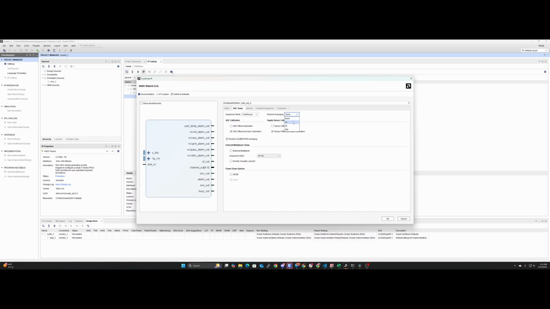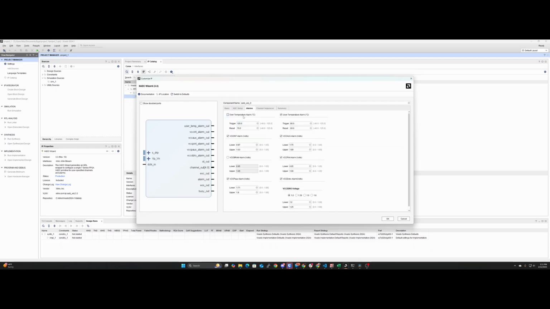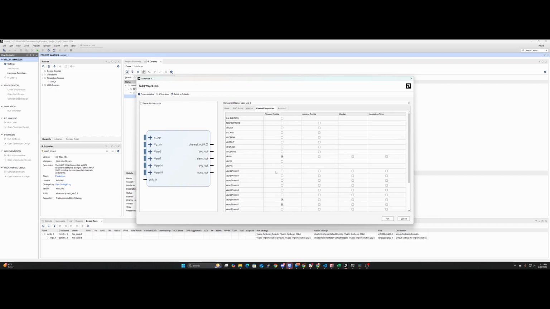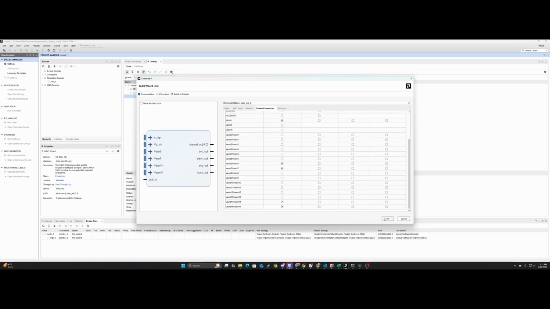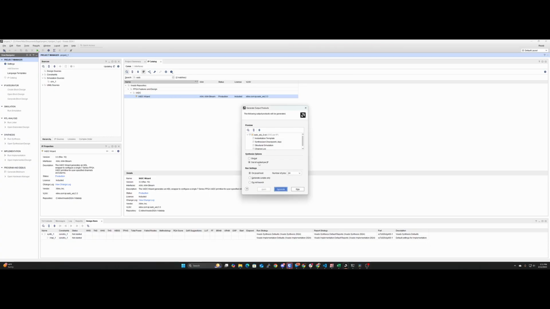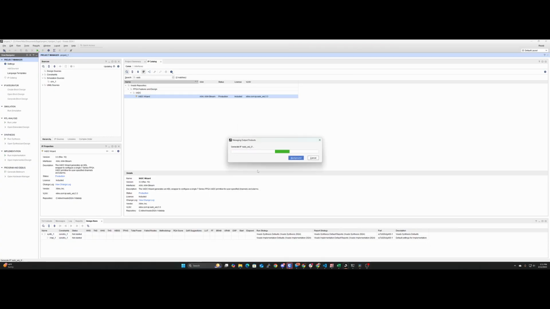Channel averaging will be 16, not relevant to our simulation. Alarms, we'll turn them all off because we'll not be using this for our project. For channel sequencer, we'll be using 6, 7, 14, and 15 for our project. This is what enables your channel, so select as many as you need. Overview, and hit OK. And let's generate our outputs.